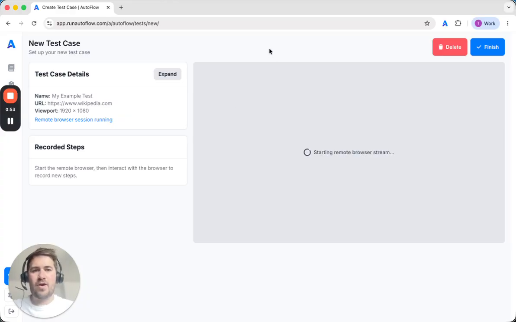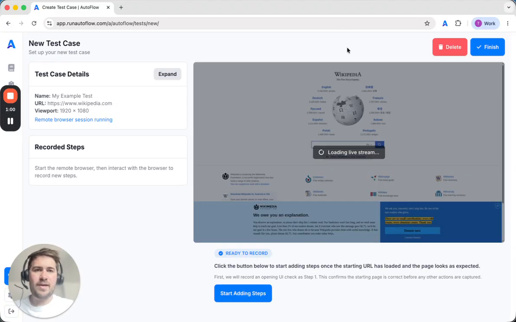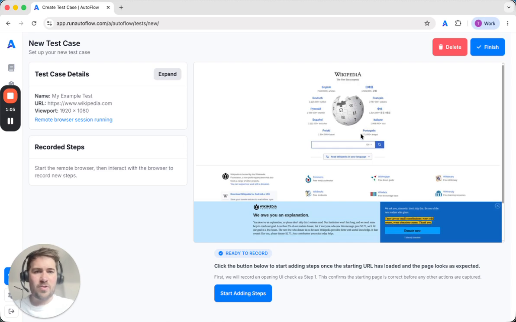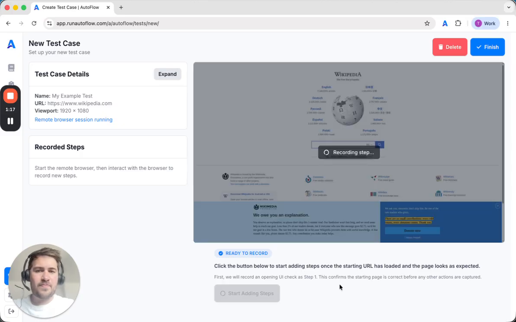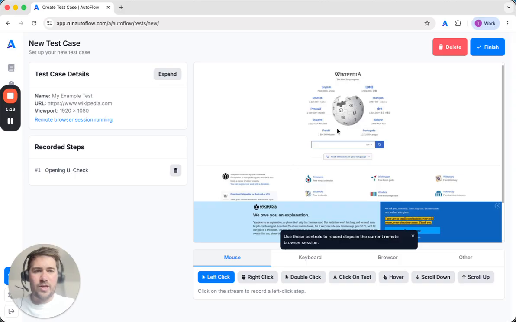What that's going to do is fire up a Chrome browser through our remote browser provider. You can see here you've got the loading state. Once it's started, you can see that the live stream has dropped in here on the right. Underneath, ready to record. Basically, once the starting URL has loaded and the screen looks as you expect it to, you're just going to hit start adding steps. That will record a screenshot of how the screen should look when the test case starts, just for when it's run later on. And then these controls underneath the live stream drop in that let you add steps.